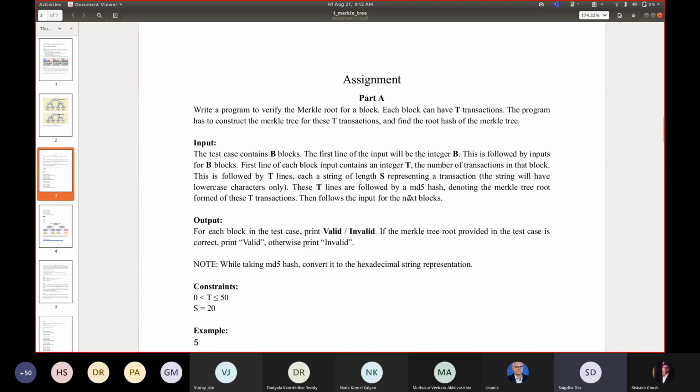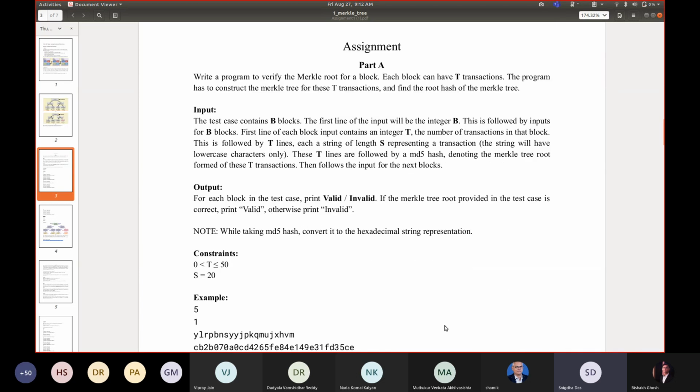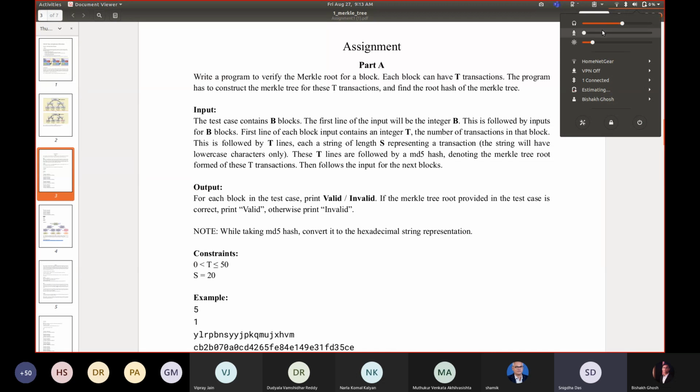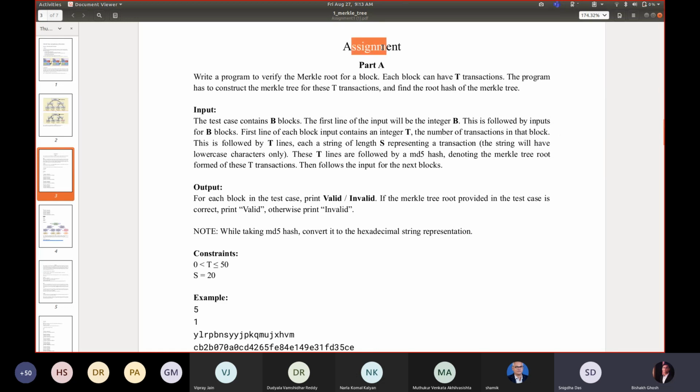Scroll down, Bishop. Bishop, scroll down. Yes. Can you see this? I think it is getting updated a bit late. Is it updated?